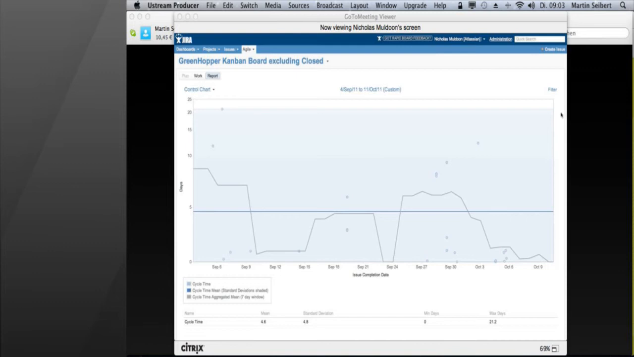Mm-hmm. That's awesome. Can you go back on a dot again? Yeah, certainly. So that one there is GHS 3773, remove old rank field from screen schemes. What I understand is the days tell me how long the issue was in a certain state, but I don't understand the warning. Can you explain the warning?